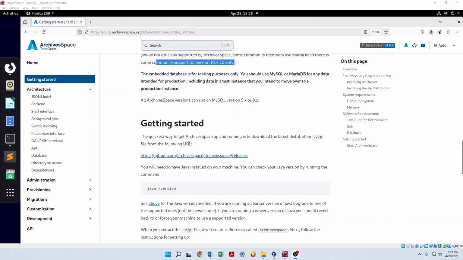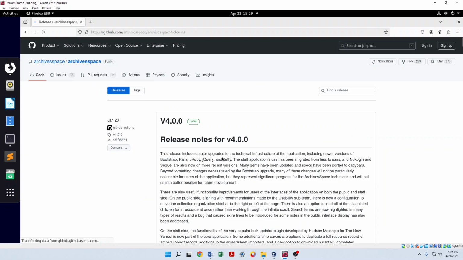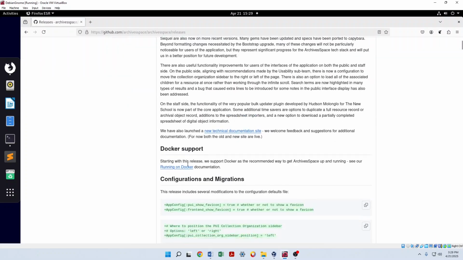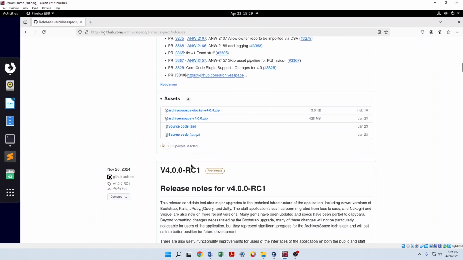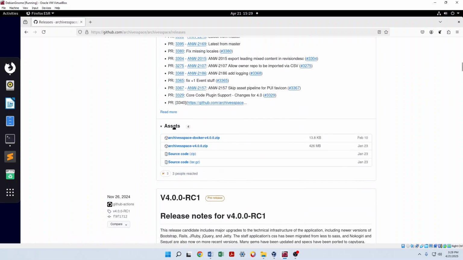So the quickest way to get ArchivesSpace up and running is to download the latest distribution zip from the following URL. So that's what we'll do. We will go to this link. We are currently at version 4, so the latest version. We just want to go through these release notes and scroll all the way down to the bottom to where it says assets, and you'll see this ArchivesSpace v4.0.0.zip. This is what we want. This is the URL we want.